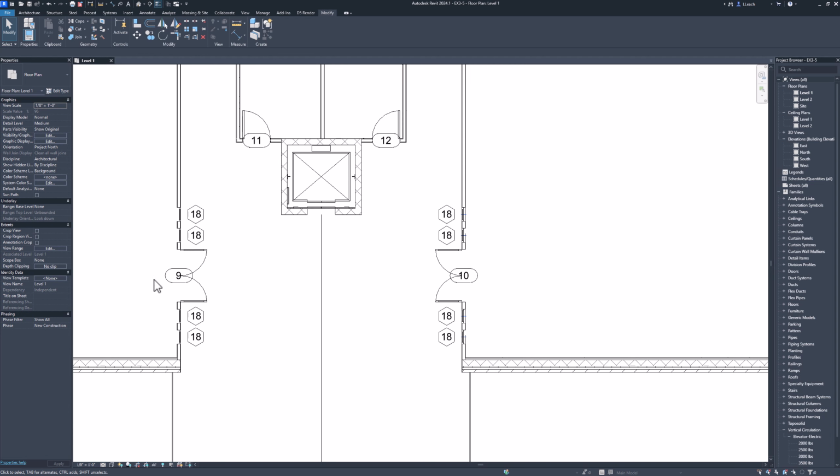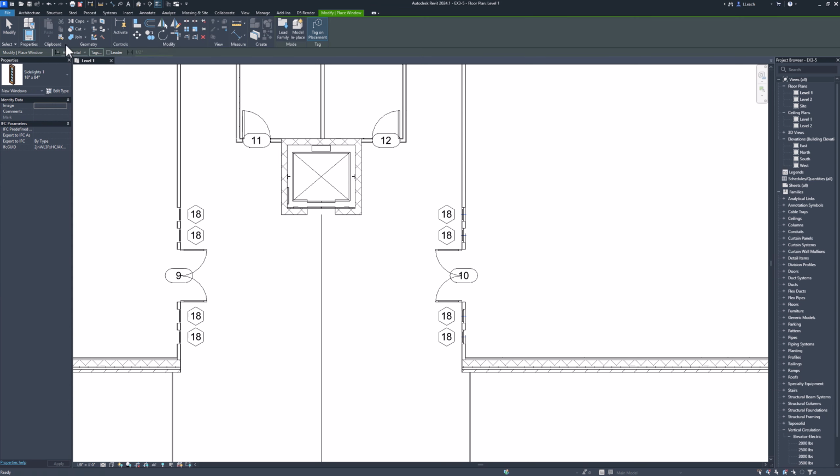Okay, so now we're going to add another window. So we're going to go up to architecture, window. I'm going to look for a fixed window. Create a new window size in the fixed window. Create 32 by 48. So we don't have a 32 by 48, but I'm just going to grab this 36 by 48 here. And where can we place this?